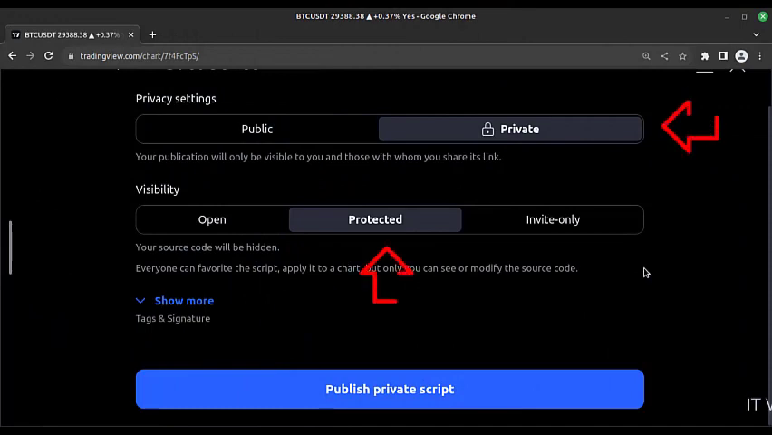Now, if I select the private and protected options, then people cannot search my indicator on the TradingView platform. But if I send them the link to the indicator, then they can see and use the indicator. Also, since the protected option is selected here, they won't be able to see the source code of the indicator. They can just use it.